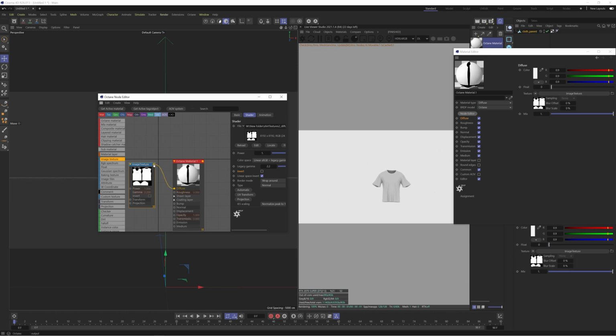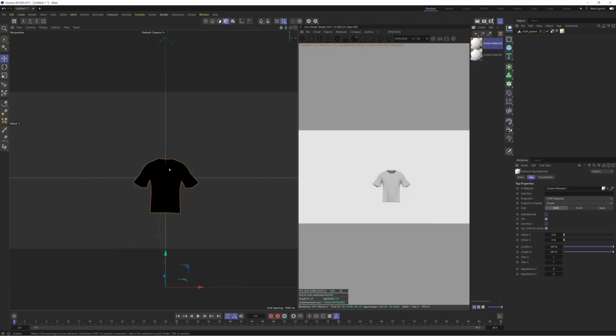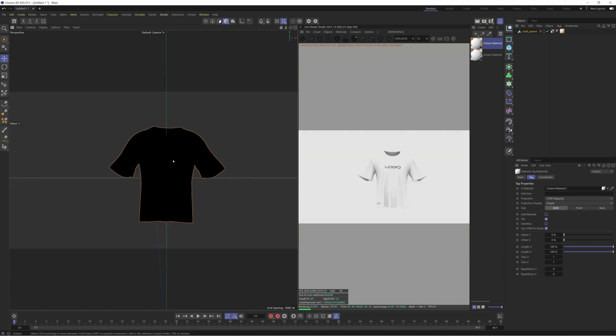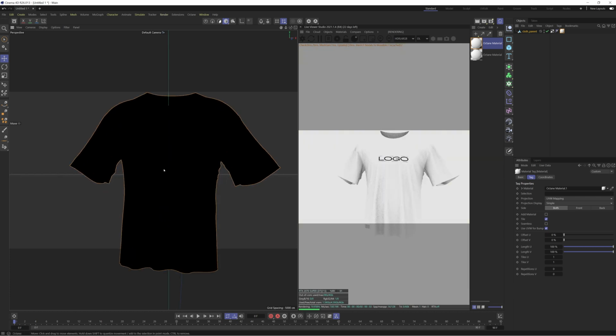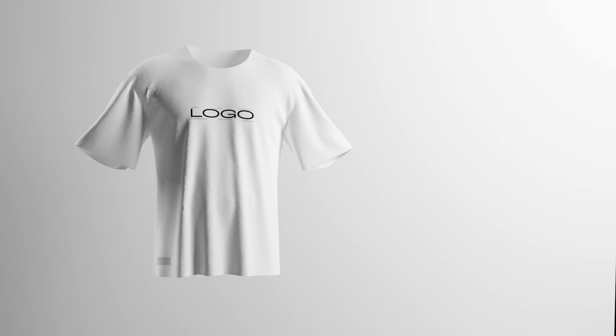You can also do opacity maps if you want your shirt to look like cloth and then your logo to be holographic or something. I don't know, get crazy with it. But that's how you put your logo on your shirt.